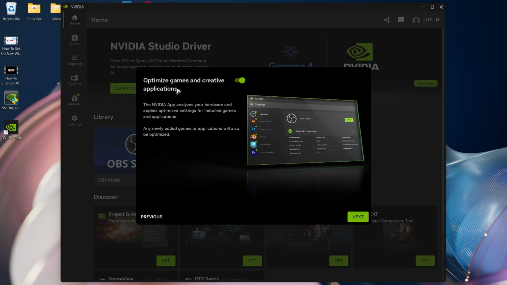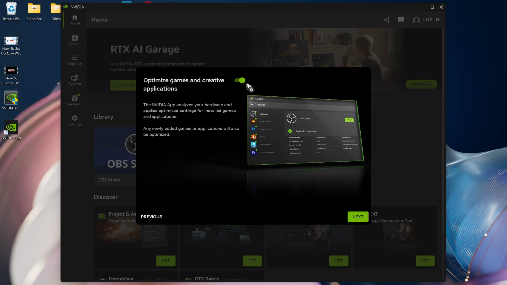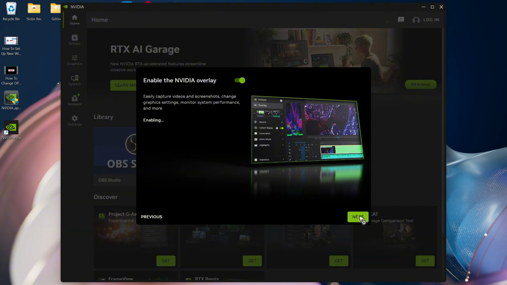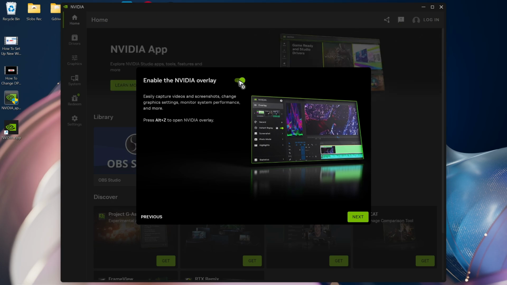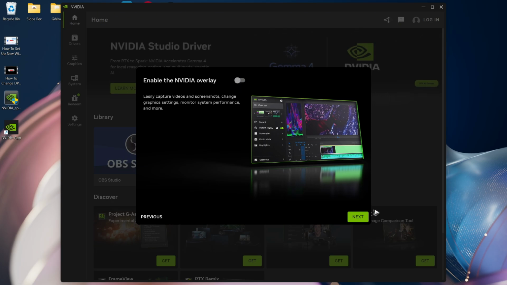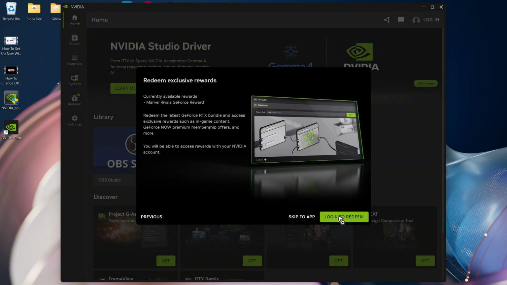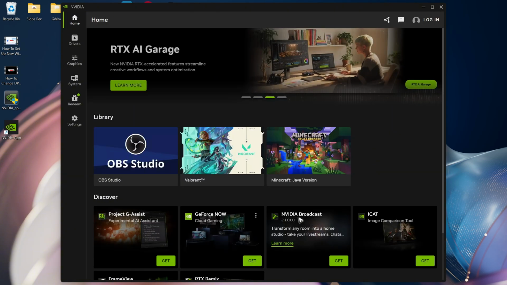If you want to optimize your games and creative applications, well, enable it. If not, disable it. Then click on next. If you want to use NVIDIA overlay, okay, use game filters, record your games, well, leave it enabled. If not, disable it. Click on next, log in right here, or skip.